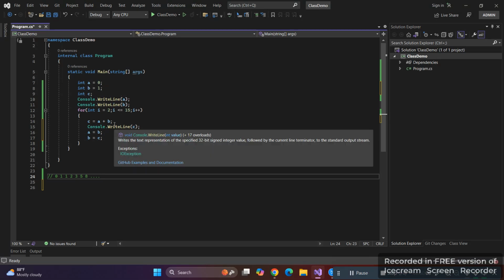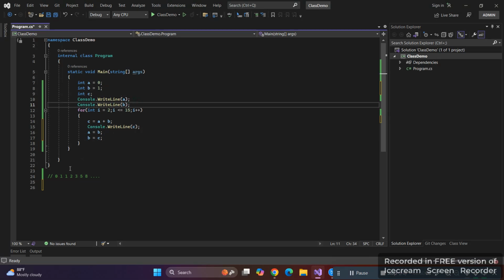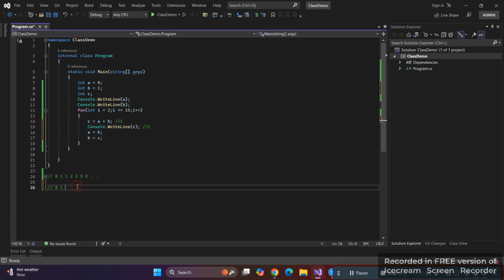Since we are printing the first two numbers directly, the output 0 1 will be printed, and we are using the logic C is equal to A plus B, which will become 0 plus 1, which is 1. That also will be printed here. Now we are swapping the numbers. A is equal to B. First time it will take the value from here. Since the value of B is 1, A will store the value 1.